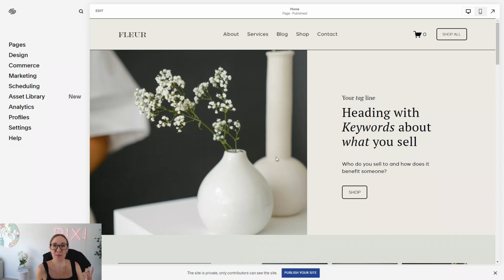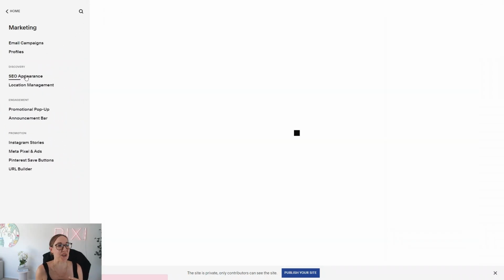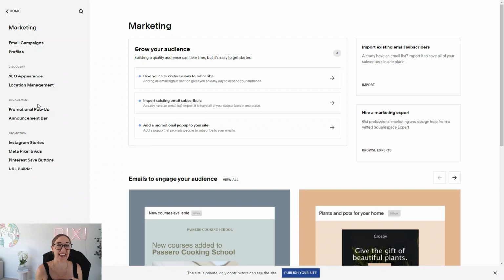So this can be annoying to find, and there's a reason why a lot of people have trouble adding their announcement bar at the top. It is not under pages, it is not under design, it's not under edit, but it is under marketing. So if we go ahead and click on marketing, you can see under engagement there we have got announcement bar.